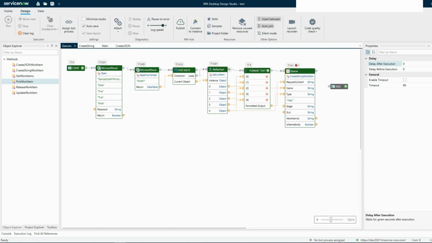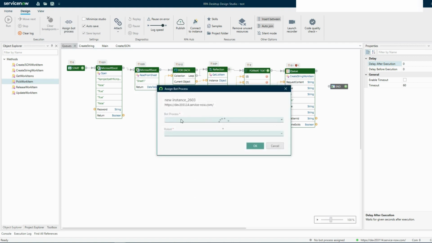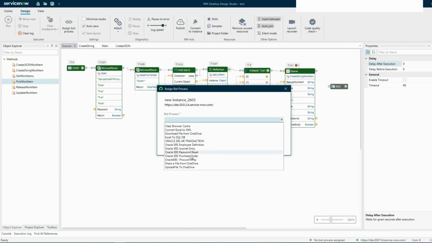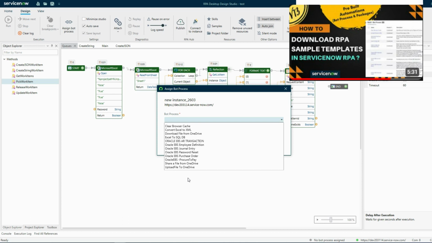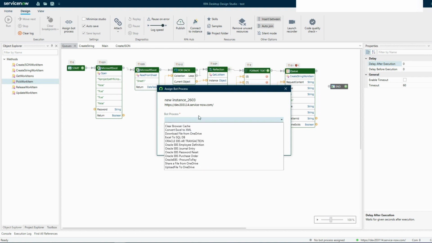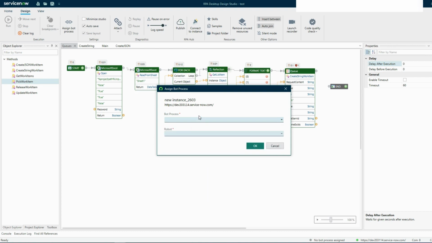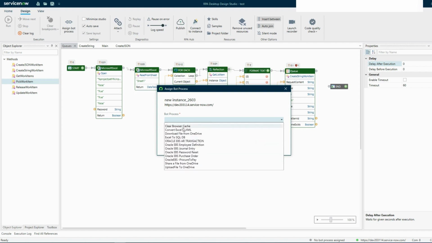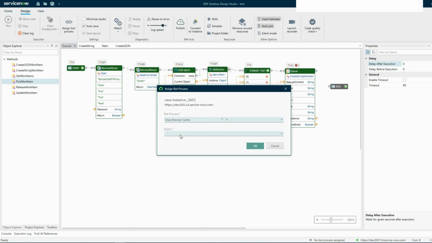So now let's go ahead and assign our bot, for which you have to click on this assign bot process. So select your bot process, and these are all the bot processes which we downloaded from ServiceNow as a part of the RPA sample template. In case you haven't watched that video, make sure you watch it and download these bot processes. It's not that you have to use only these. In case you have your own bot process, you can also use it. But for now, I'm just going with a random one. So let's use the first one.